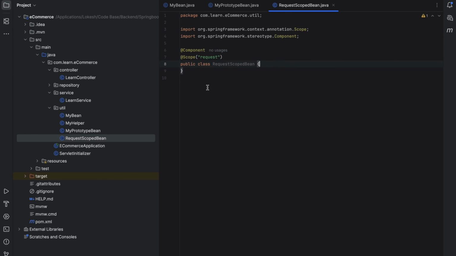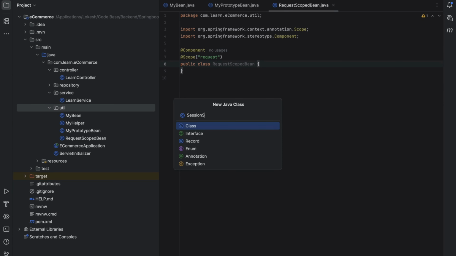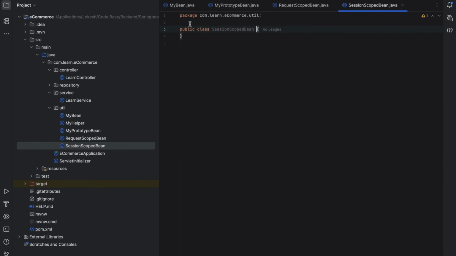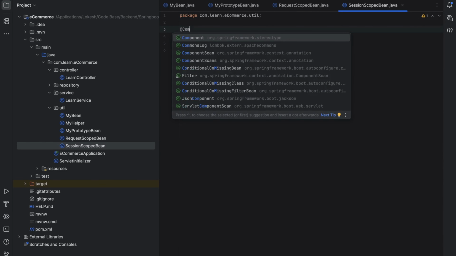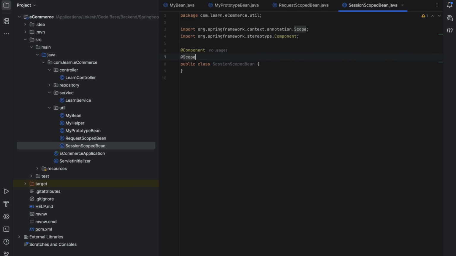And next, coming to the session scoped bean. Let me write a session scoped bean. This is a component, and the scope is session. If you create a bean with the session scope, only one bean is created per HTTP session. We have sessions, right? For one HTTP session, the instance is created, and it is great for user session data.